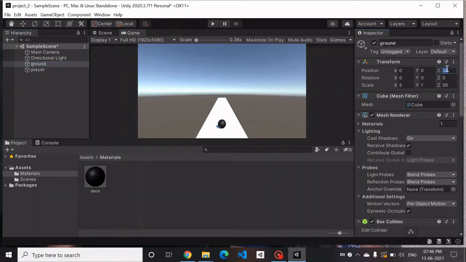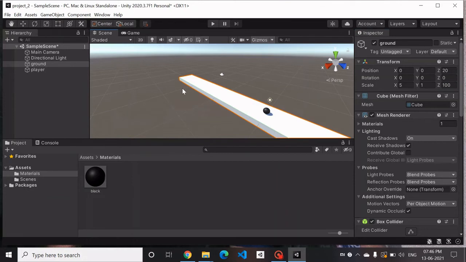For right now, I'm going to make a game in which the ball would have to reach the end of the whole platform without falling off towards the left or right, and crossing all the obstacles on the way. So we're going to make this length to be say 100. Sorry, I changed the z coordinate. I want the length to be 100.